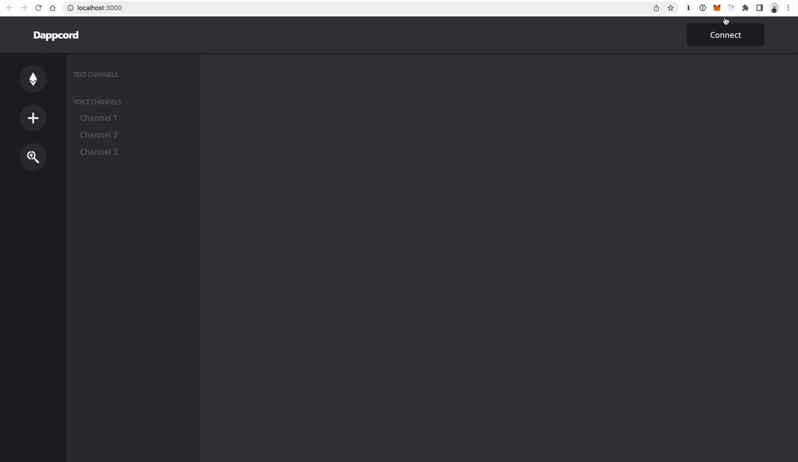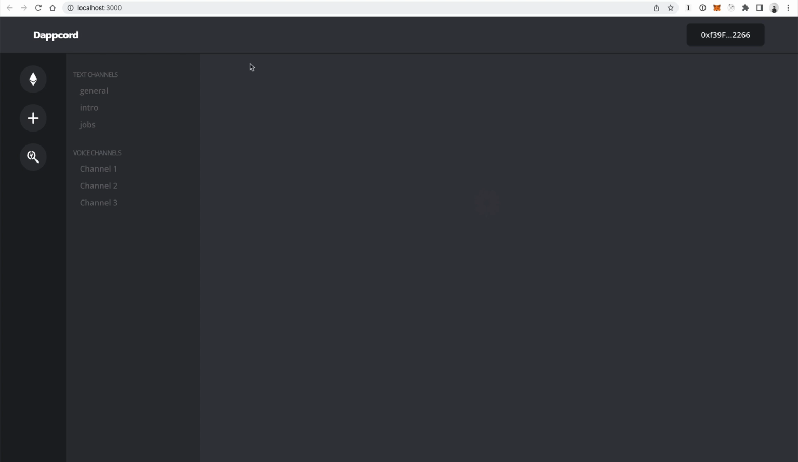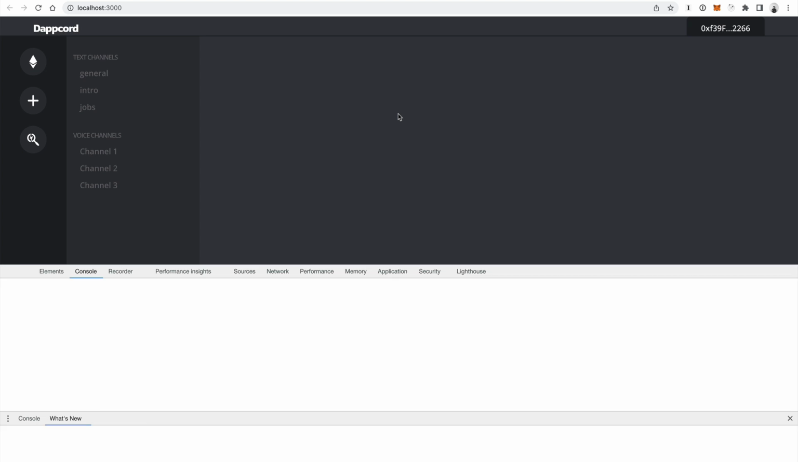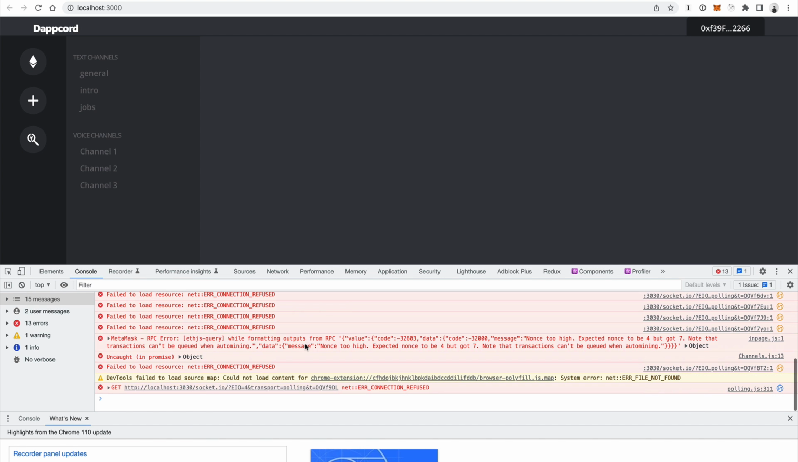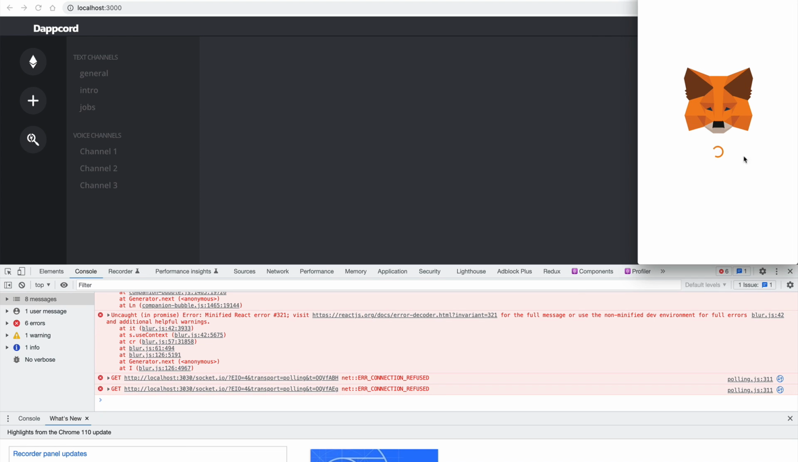So now if I go here, click connect, and when I join the general channel, it's going to have a MetaMask confirmation pop up, and it's going to show me the cost, which is 1 Ether. Click confirm, and then now I have joined the channel.